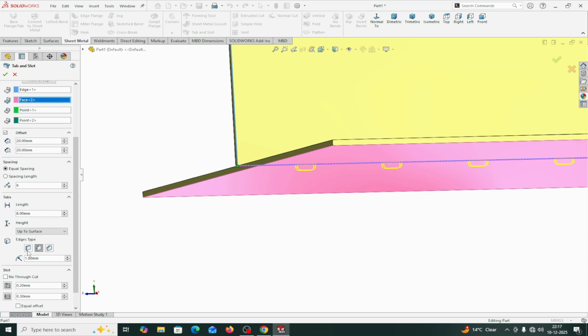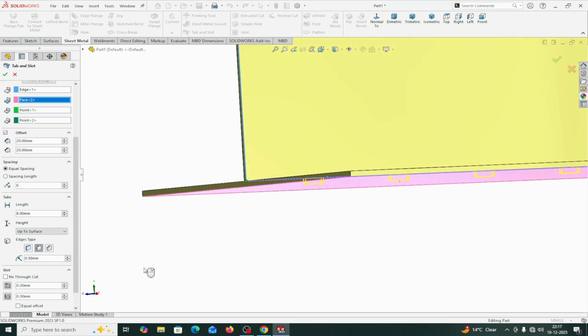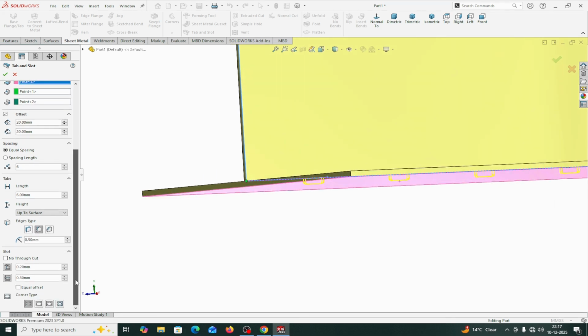Now there are the 3 edge options. This is the sharp edge. You will see the sharp edge. This is the fillet edge. This is the chamfer edge. I am taking only 0.5 mm, 0.5 mm the radius of the tab. I will show you.